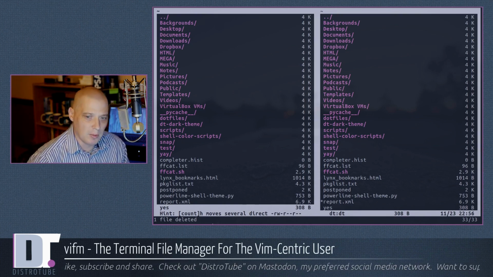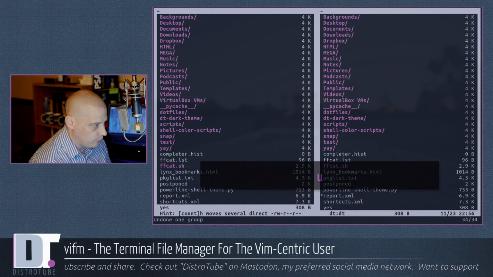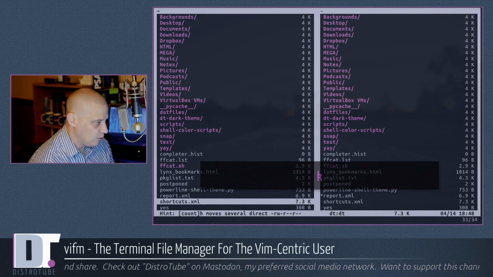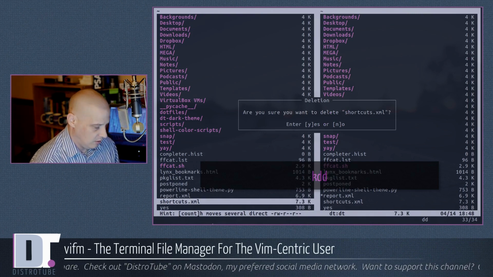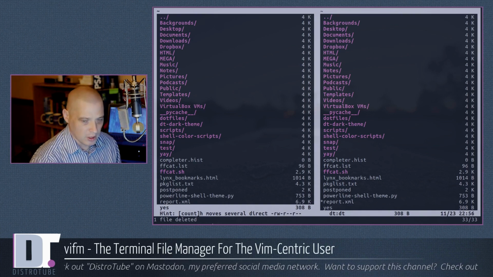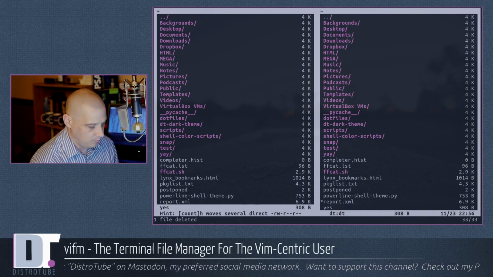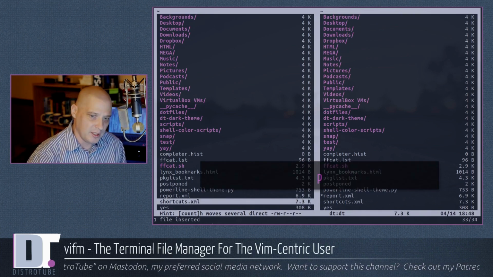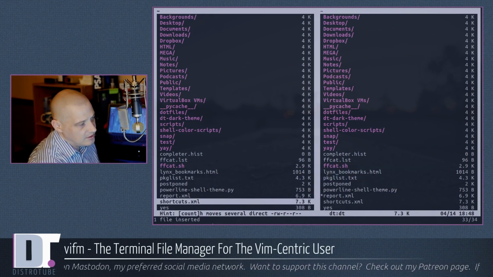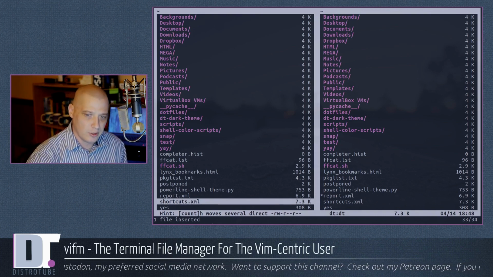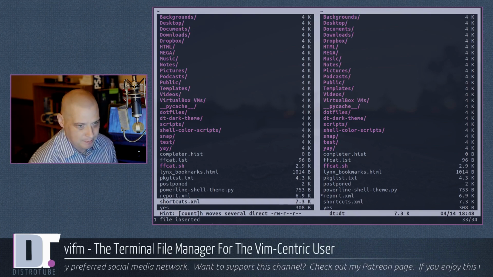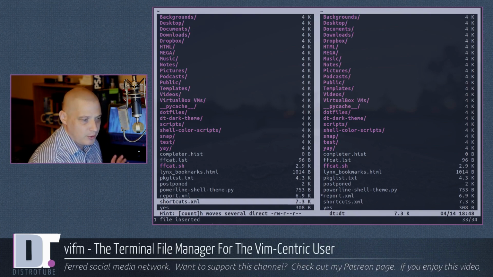Now, you know what? I've changed my mind. I want that back. I could U for undo, but I'm going to delete it again. So I'm going to highlight shortcuts.xml, DD, yes for delete, for confirmation. I could, again, U for undo, and it'll bring it back, but I could also just P for put. Because when you delete a line, you've also copied it. P puts it wherever you want. So I actually could have deleted shortcuts.xml, navigated to a different directory, hit P, and pasted shortcuts.xml to a different directory. So that's kind of how you cut and paste.